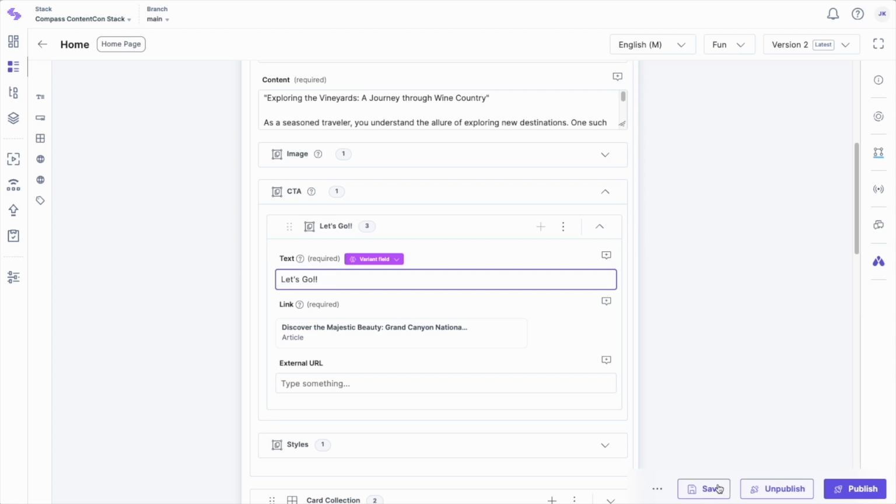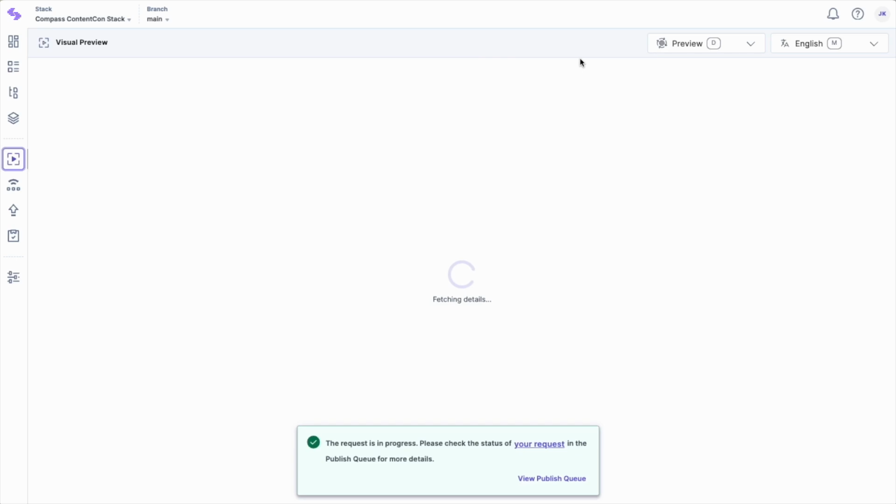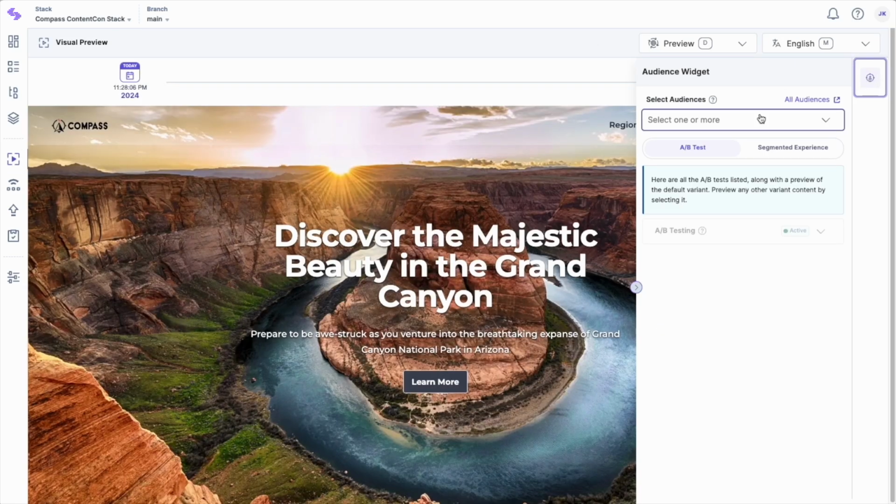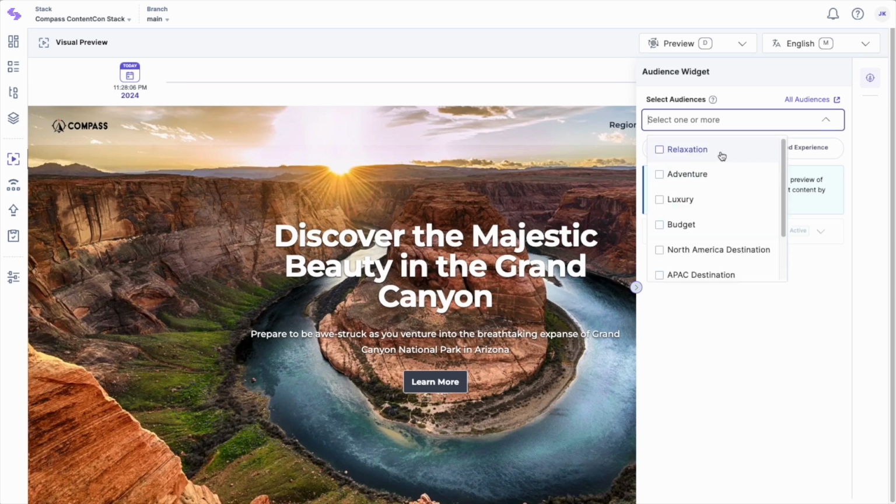If we go to our visual preview experience, I can actually impersonate what each of those particular segments are going to see for that experiment, that A/B test. When it loads, I can open up our audience impersonation widget. Basically, this is going to allow us to impersonate any number of audiences with all the different combinations of content that you might see. So the first thing is, I'm going to toggle on the audiences that I know are going to give me the ability to actually serve this A/B test, which was relaxed visitors, luxury visitors, and interested in Asia Pacific.